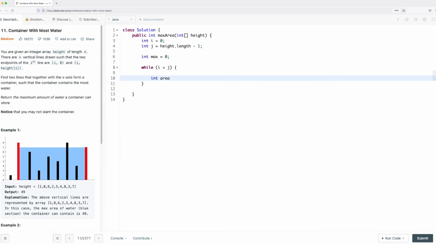So let's now calculate the area between the lines at index i and j. And as you've seen earlier, it will be length into breadth. The length is the distance between i and j. And the breadth is the smaller of the two heights. Once we've calculated the area, let's see if it is larger than the maximum area that we have calculated so far. And if it's greater than the max area, we'll update max area to be the new area that we just calculated.